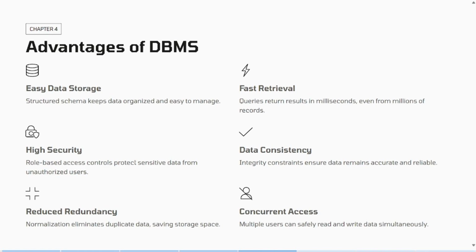High security. Only authorized people can access important information. Students cannot change their marks. Only teachers can. Data consistency. If your phone number changes, DBMS updates it in one place. Everywhere else also shows the new number.